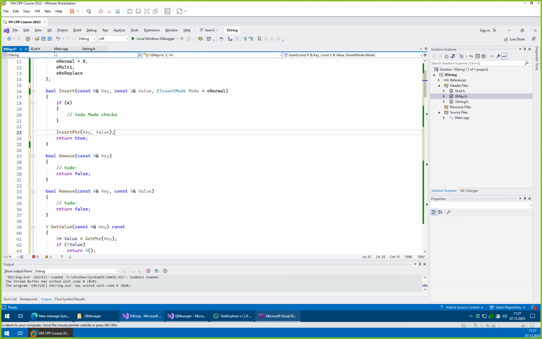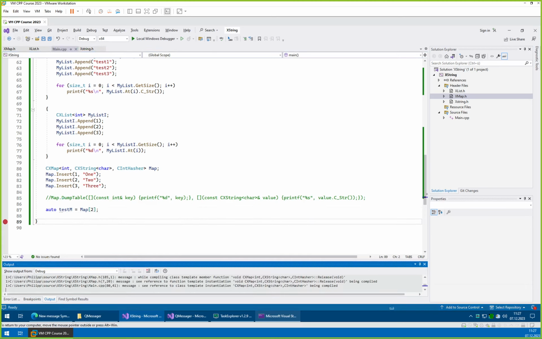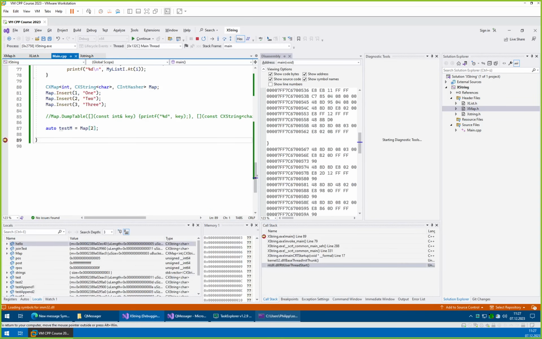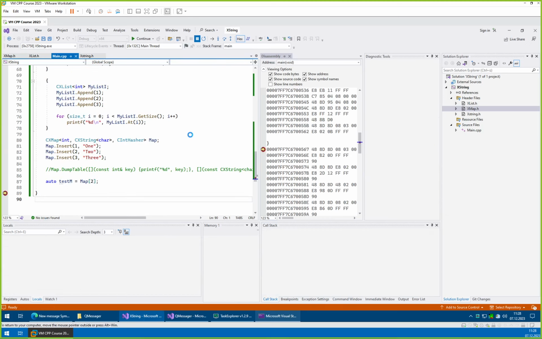Right. And now let's add a test case. So we can disable the print, auto map punct, right, auto test m equals map from 2. Let's say we want 2. And then we just will inspect with the debugger whether test m is what it should be. Okay, so test m, as you see, it contains 2, so our hash table is working.